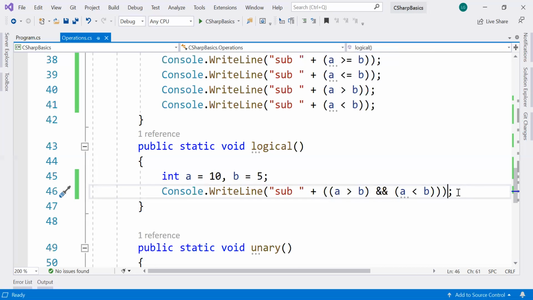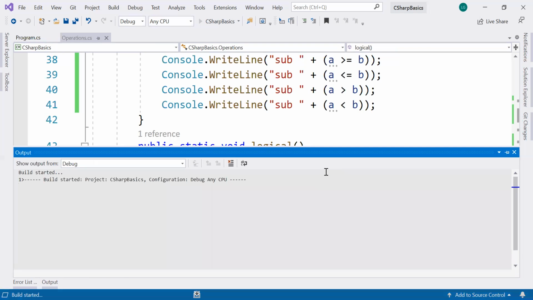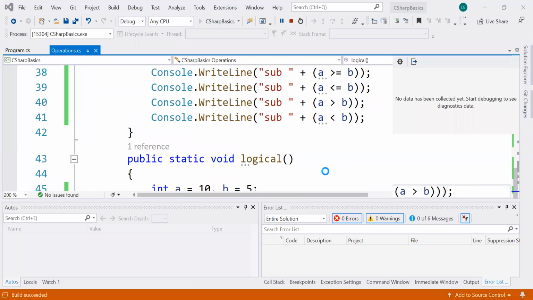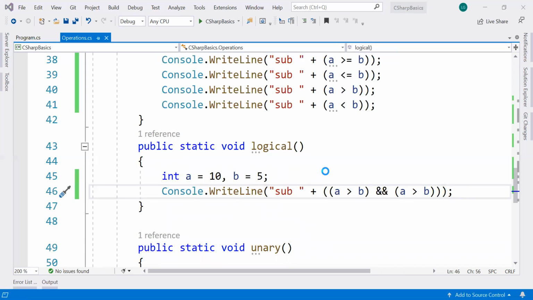And if you want true, then we can make it greater than, or make both the values equal, then it will give us true. True, correct? Because the and symbol means both the relation values must be true, then only it will give you a true, otherwise it will give a false.